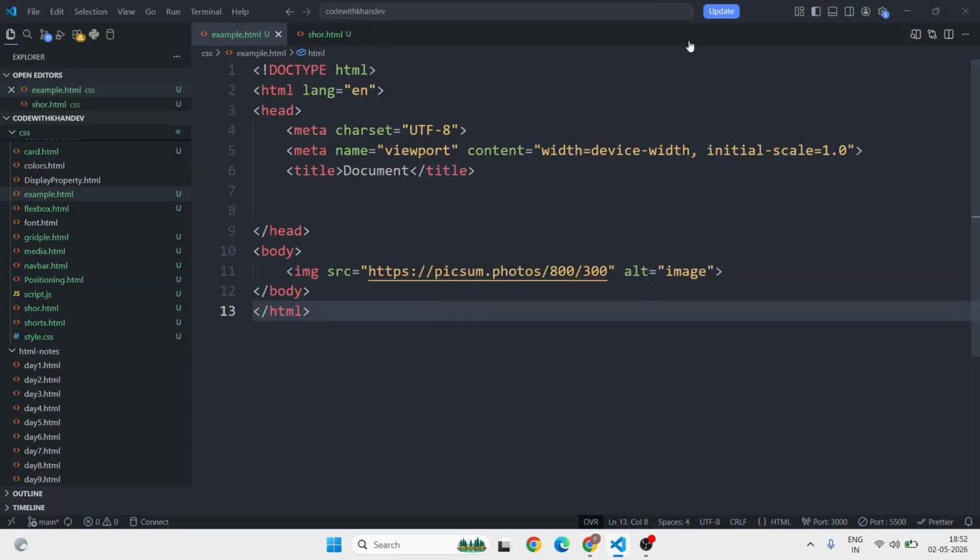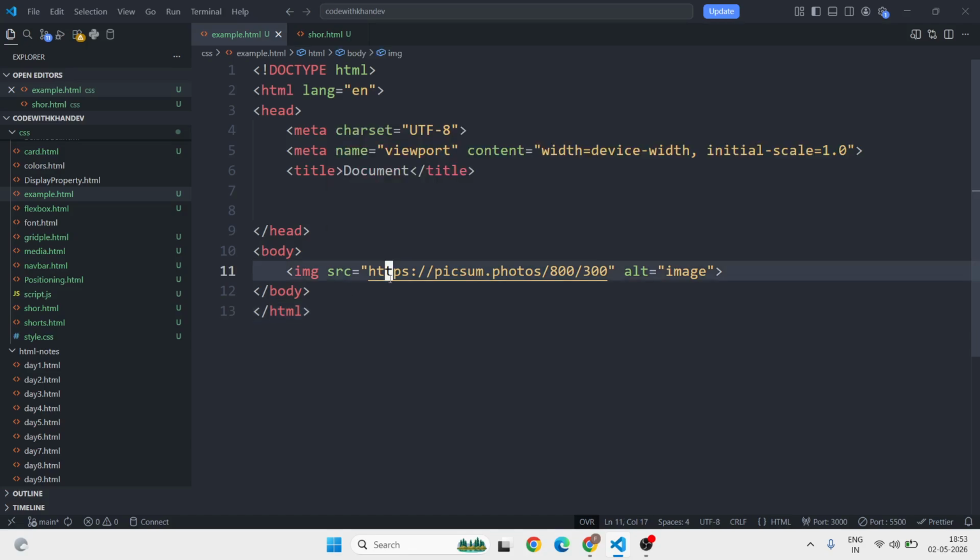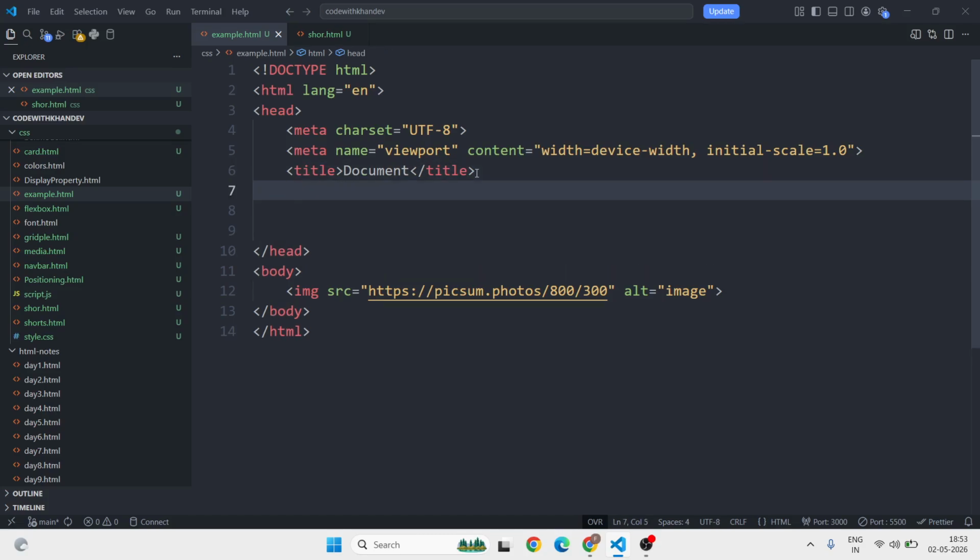First, create the HTML basic structure. I have already created it. Then I add the image. I have already added the image link. Right. Now let's give it a fixed width and height. I'm styling this image. Add a style tag here.